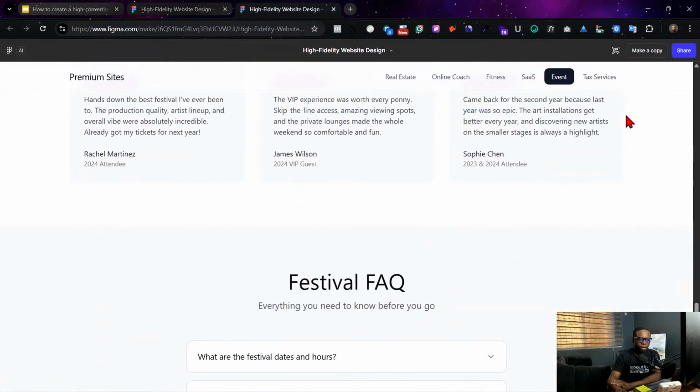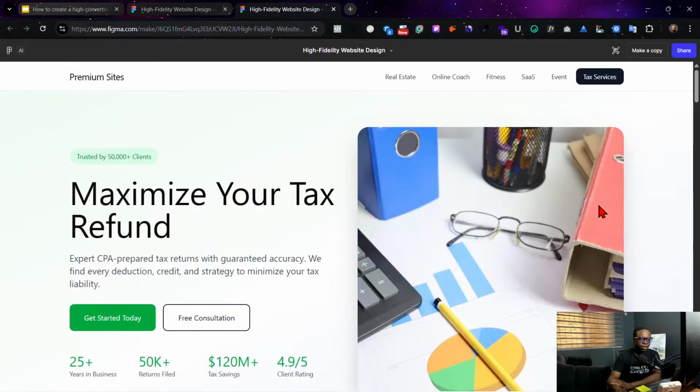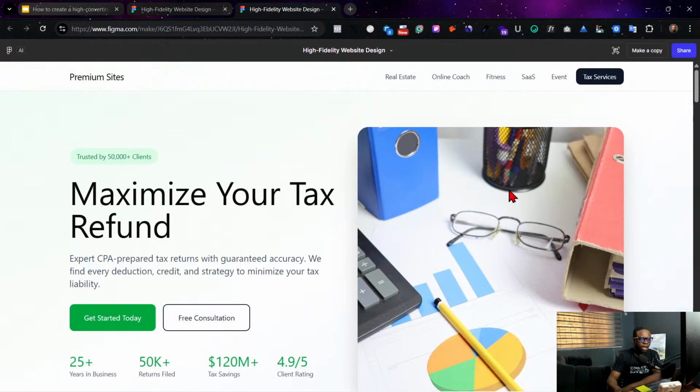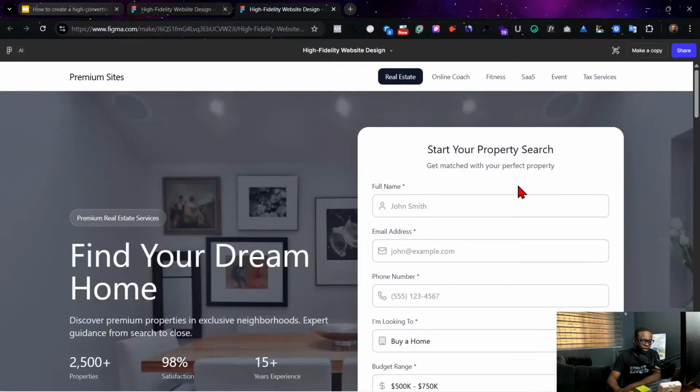So the last one, which is tax. This is more like a tax landing page. If you are someone that processes tax and everything, this is how you can collect leads. This place could have a form. It all depends, like the way we have it in the real estate.